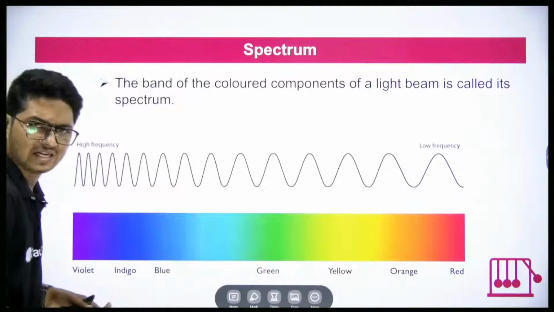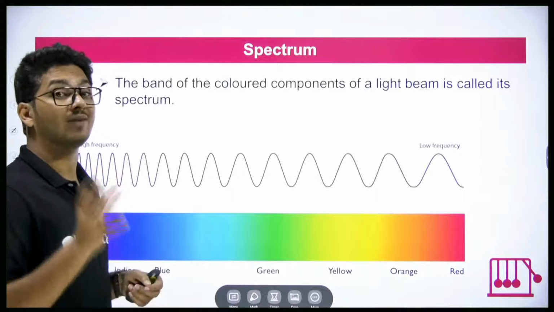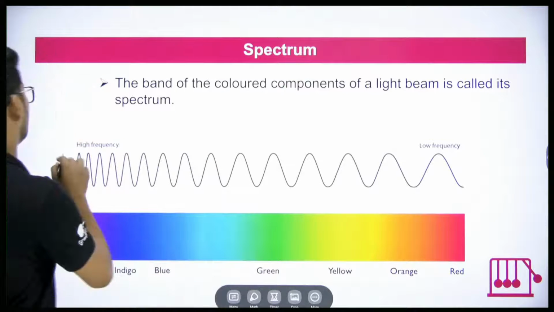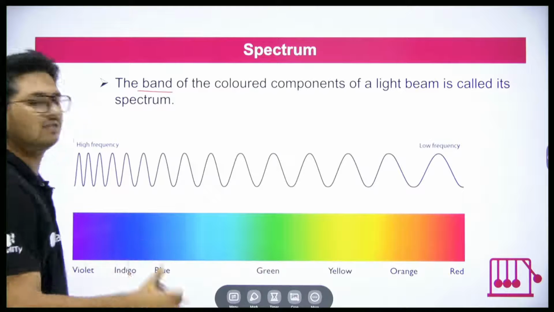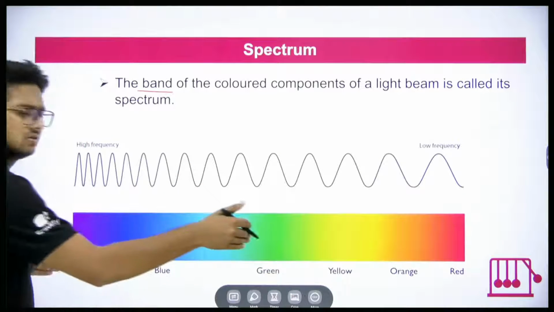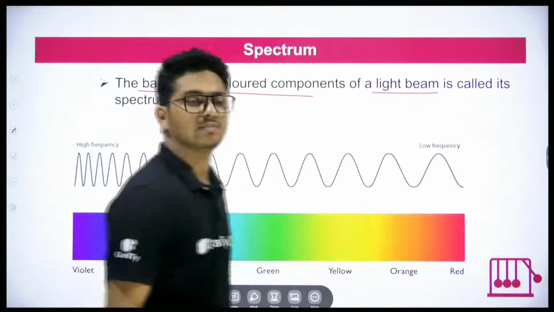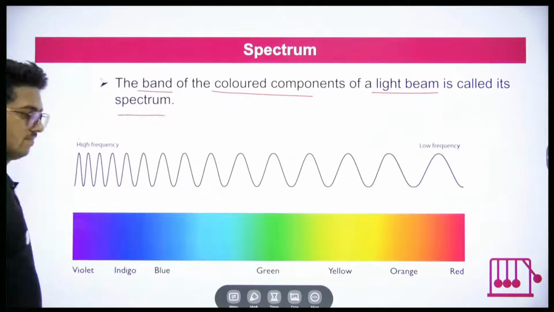These are the components of white light. Look at the definition. The band, in the sense it's a combination, a continuous combination, right? It's continuous. So the band of the colored components of a light beam is called its spectrum.